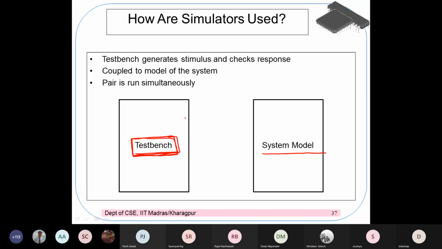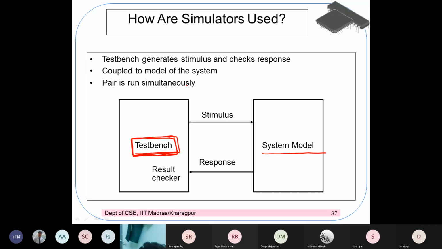The whole objective is to give input stimulus to my system model so that I know whether it is working correctly or not. So I start giving this stimulus, I gather the responses, and I have a result checker to know whether it is working correctly. Both the system model and the test bench are run simultaneously, and we see whether my circuit is correctly operating.